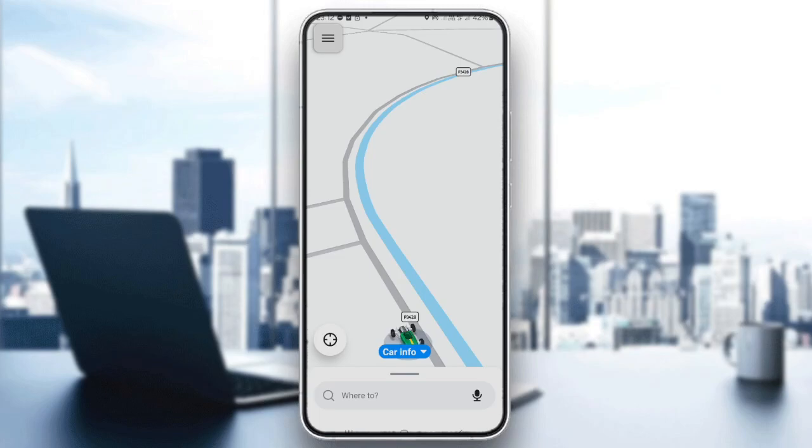In today's video, I'm going to show you how to change the map color scheme in the Waze app in 2026. If you want to change how your Waze map looks, you can customize the map color scheme and choose a style that's easier for you to see, just by following these few simple steps.